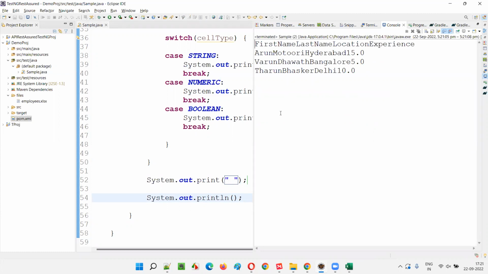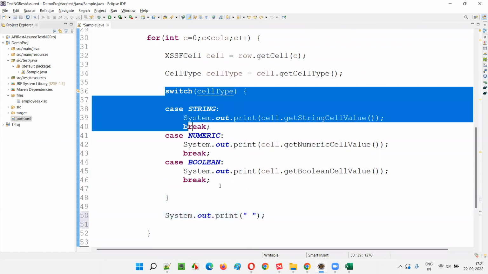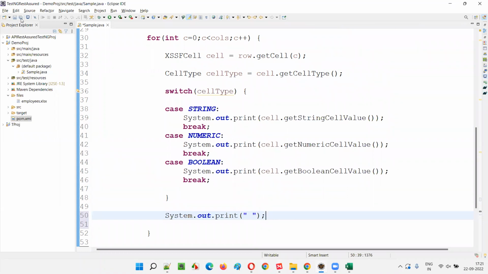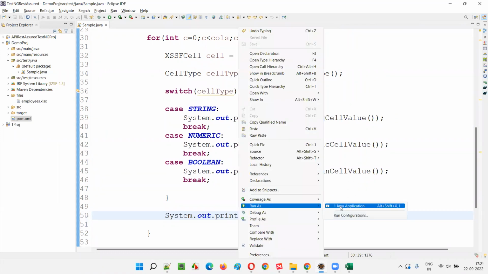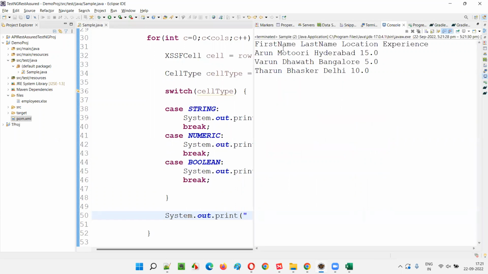So what's the problem here? It's going to the new line, but the space is not getting appended. Due to some reason, the space is not getting appended. I will take this inside, after the switch case. After the switch case, I will put this space, then it will be okay. Right click, run as, inside the inner for loop I have to write it. Let's see. This will work out. You see, now it is working.